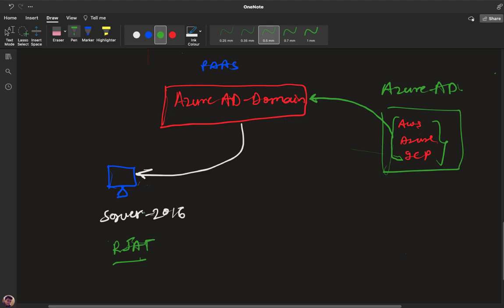So as per the agenda, as per the task of Azure AD domain services, what do you think, in which case we need to use this particular service, and how can this service help us in a real environment? Any idea?